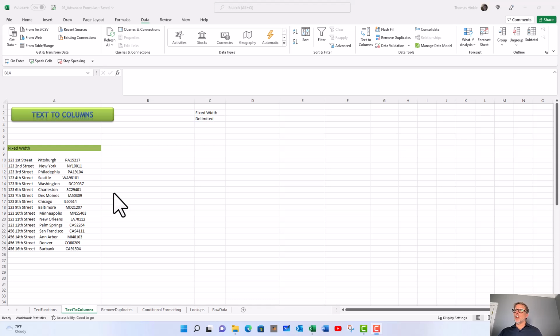Okay, in this lesson, we're going to look at how to turn text into columns. Sometimes you might pull data in and it all ends up in the first column, column A, or you might copy and paste something and everything ends up together, and you want to break it out. There are two main ways this tool will work: if you have fixed width data or delimited. So we'll start with fixed width.